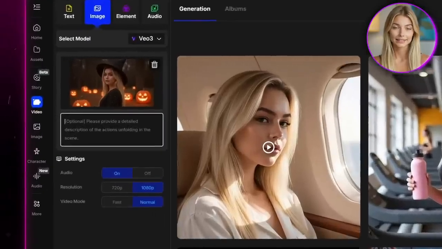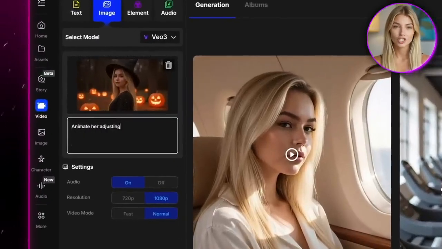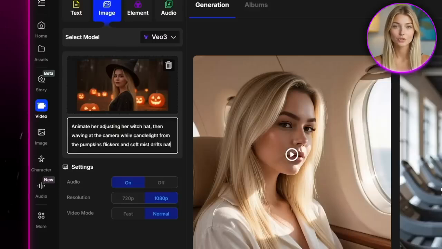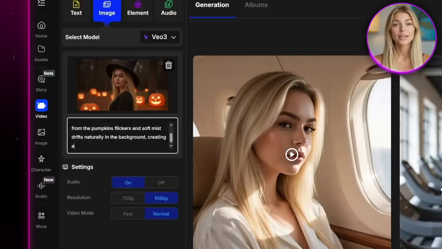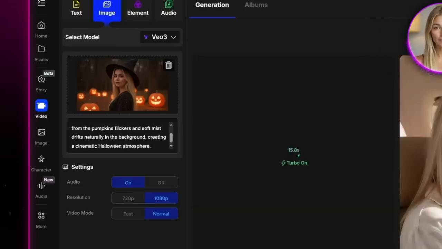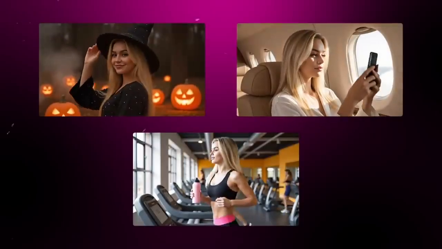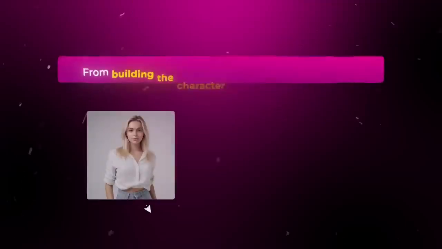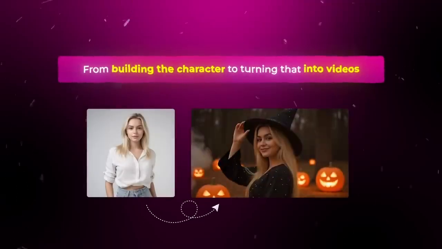Now let's animate it. So I'll write, animate her adjusting her witch hat, then waving at the camera while candlelight from the pumpkins flickers and soft mist drifts naturally in the background, creating a cinematic Halloween atmosphere. And the video comes out really, really nice. It's totally different from the earlier ones, but the character still looks exactly the same, which really keeps the immersion. So now you know how to create consistent animated AI influencers, from building the character to turning that into videos.